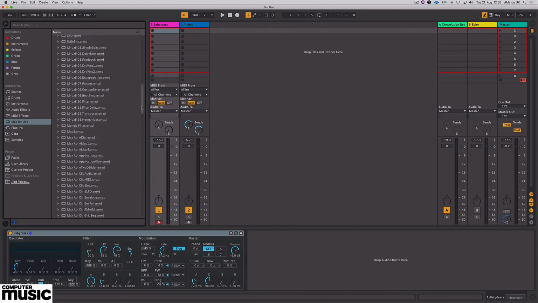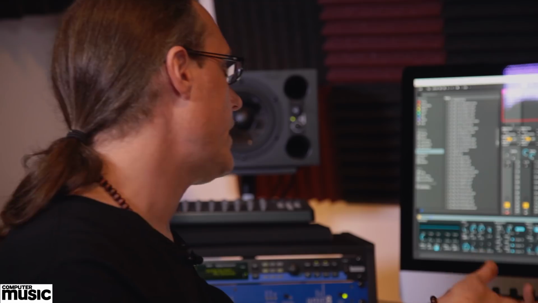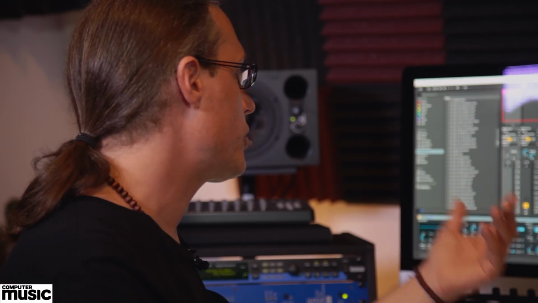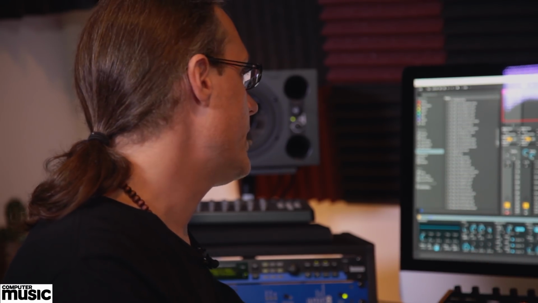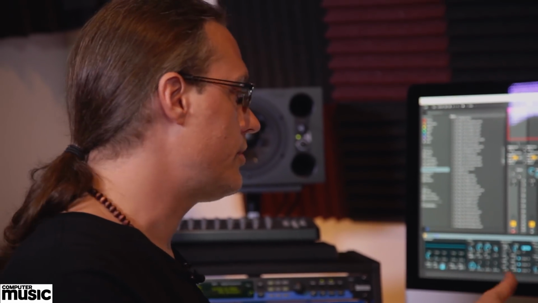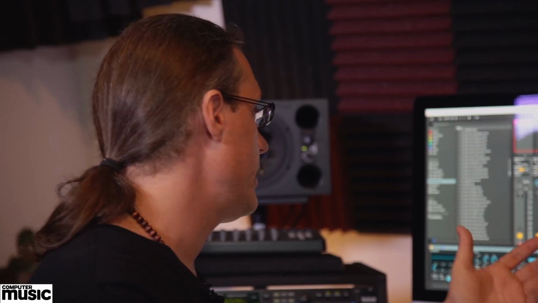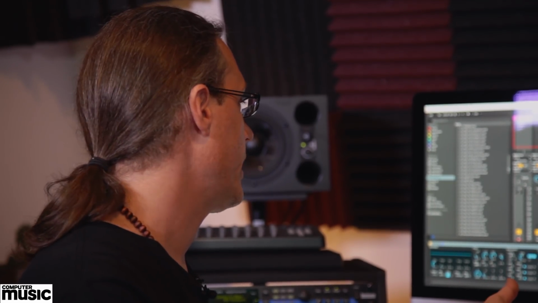So a simple way of using Max for Live to extend your creativity is to explore the free content that ships with Live Suite. And obviously this might involve a little download, but you'll be able to add in hundreds, if not thousands, of new processing tools and instruments into your library. So definitely worth checking out.